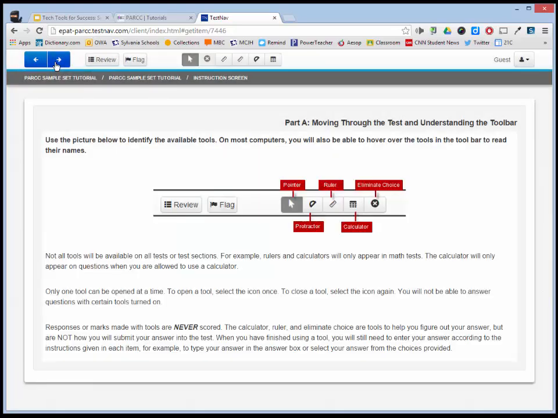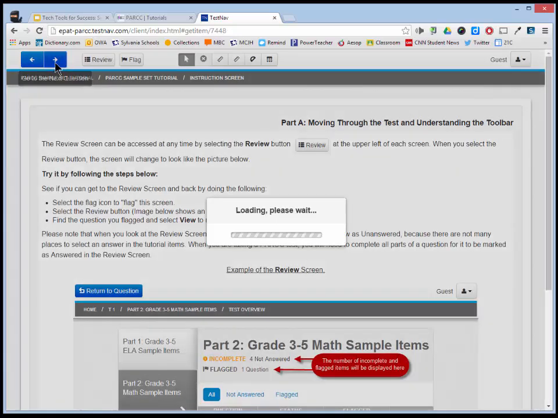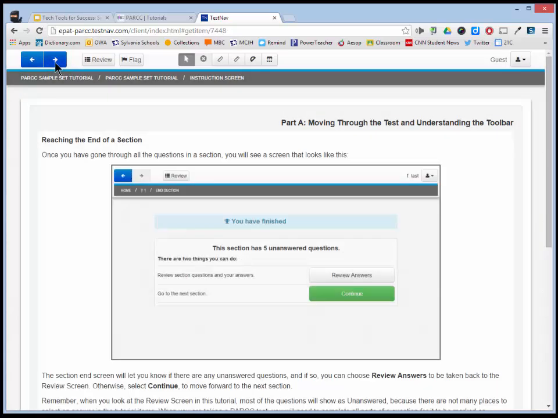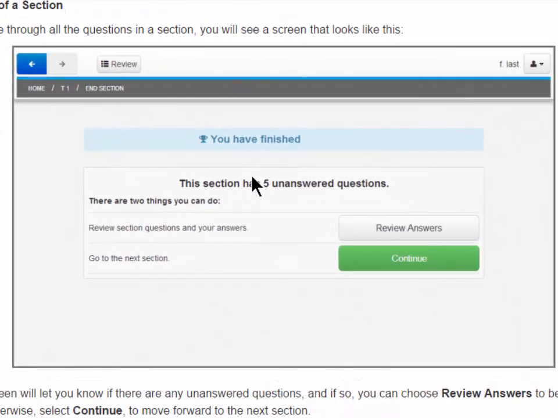This is what happens when we reach the end of a section of a test. Once you've gone through all the questions in a section, you will see a screen that looks like this. It will state that you have finished, but will also tell you that you have 5 unanswered questions here. If you have not answered any of the questions, the test will not allow you to continue until you note that. If you wish to review the answers and answer the questions that you have not yet completed, click on Review Answers, this button right here.